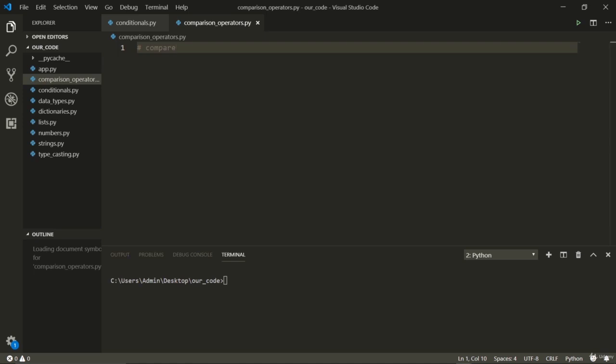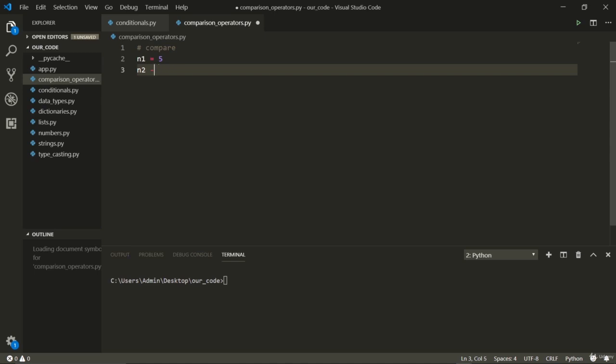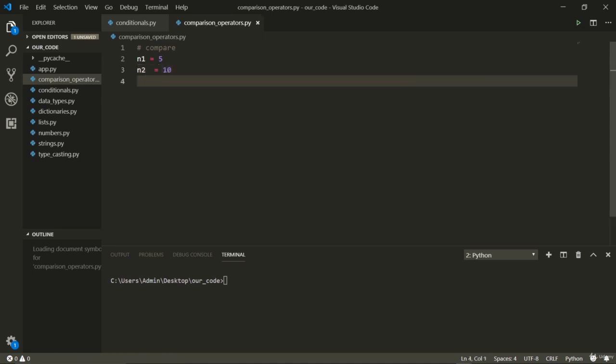It's very simple. If I just show you how that works, let's say we're comparing two numbers. Let's say n1 is equal to 5 and n2 is equal to 10. Now we're going to go over each of the comparison operators one by one. So let's go. First, I'm going to discuss the greater than operator.